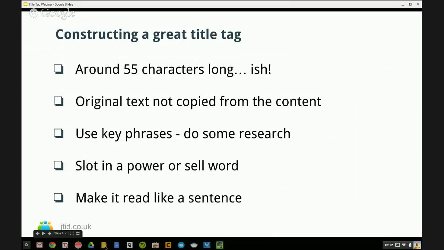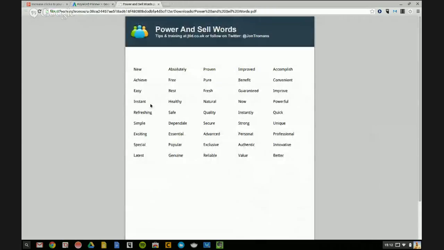Now what I'm going to do is I've got a list here of lots of different power words and sell words, and I'm going to put this PDF on my blog post afterwards where this webinar will sit, and you'll be able to download it and take it with you as well. So power words and sell words, they're things which work on people's psyche, and they help them click. Things like new and proven, improved, and convenient, benefit, guaranteed, now, powerful, safe, quality. You know the sort of words that are exciting, that help people to click something.